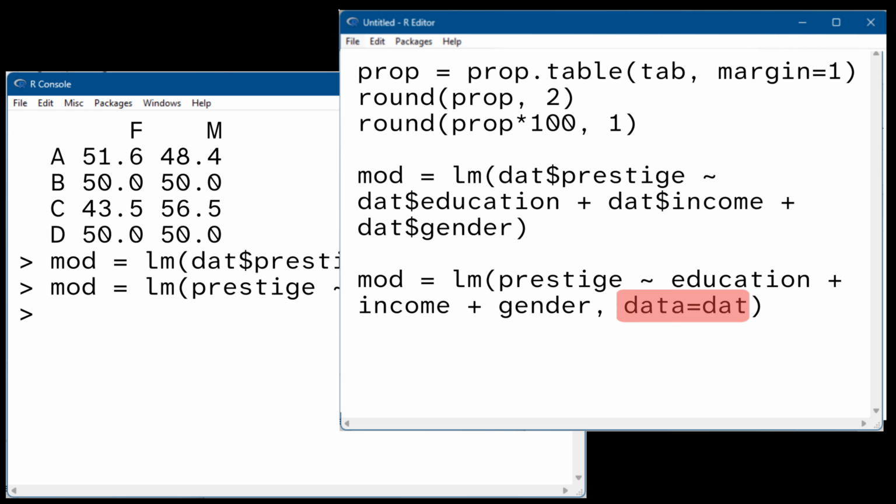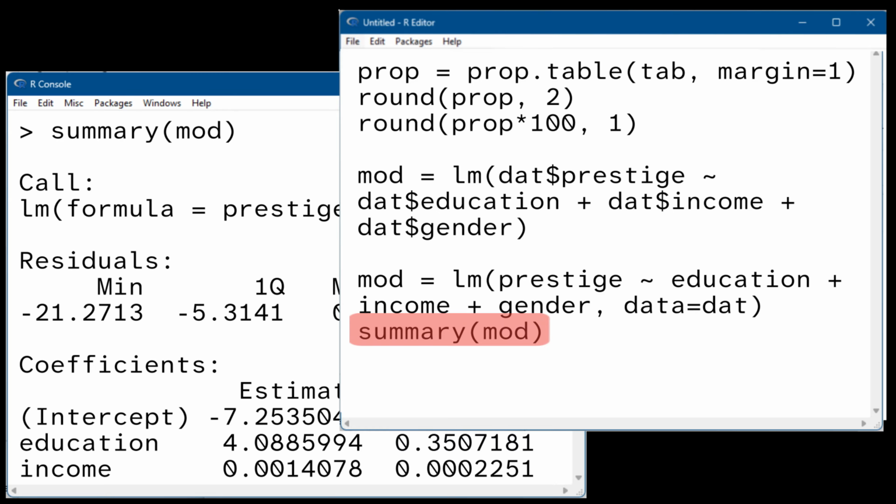If we add data equals and the name of the dataset at the end, we don't need to repeat the name of the dataset every time. With summary, we can see the coefficients.